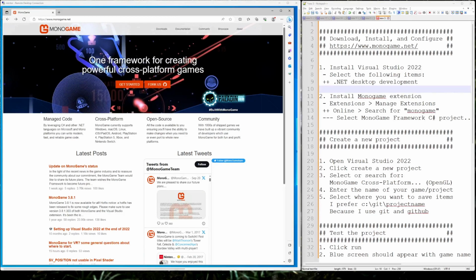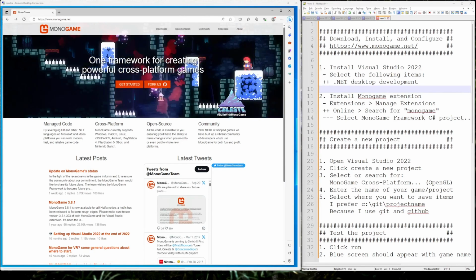These steps are going to be very simple. I'm not going to go into a lot of details, but I at least wanted to get something started that shows how to get set up before I jump into some future tutorials on how to use MonoGame.